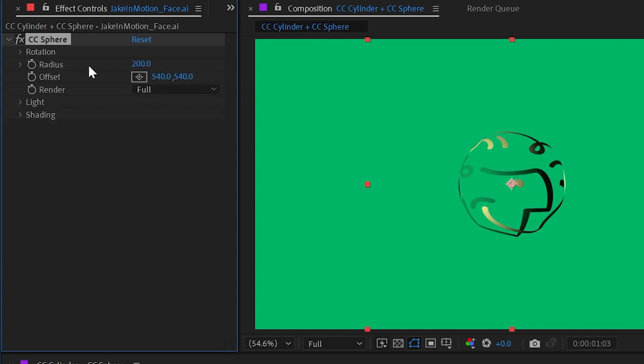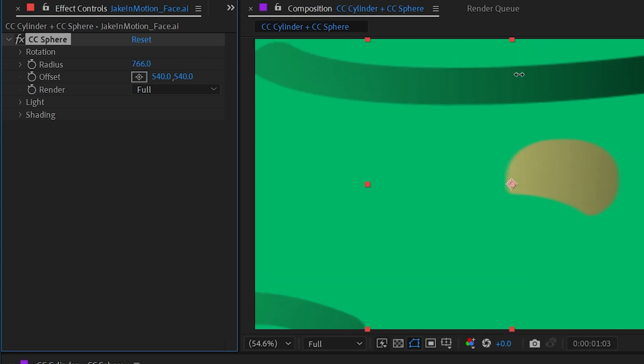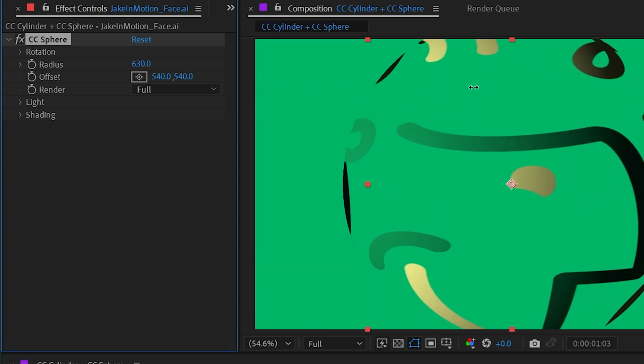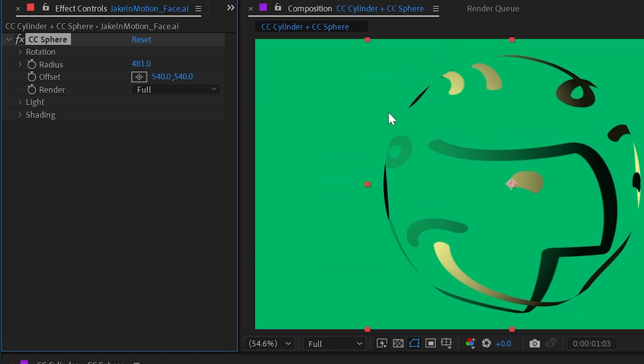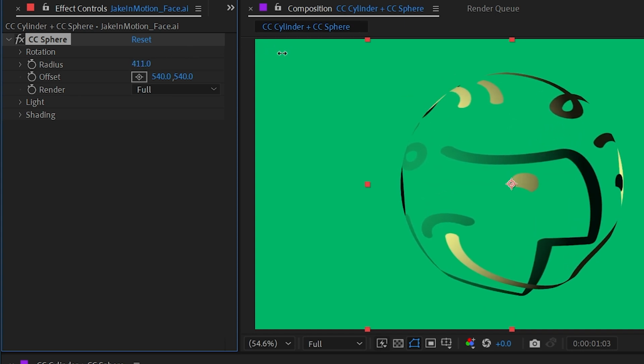And the next option is radius. This is simply the radius of the sphere, and I can increase this or decrease this. Now, the bigger it gets, the longer it takes to render. But the reality is you're probably going to want this to be bigger than its default of 200. So you're likely going to want to increase that for an HD frame.